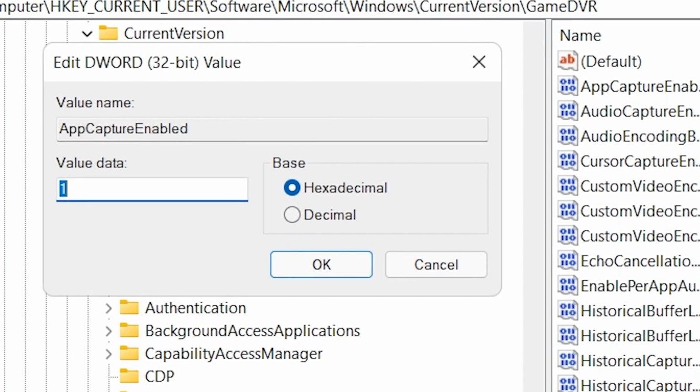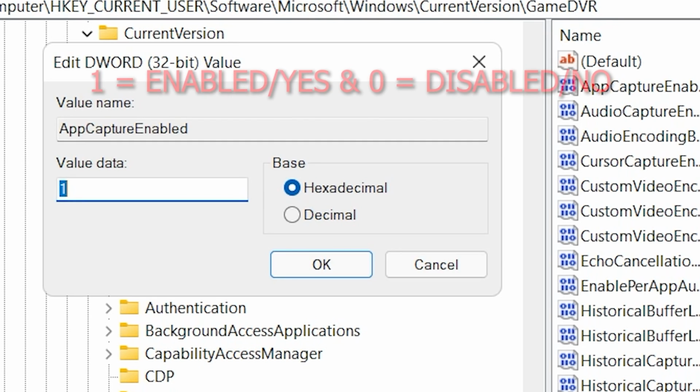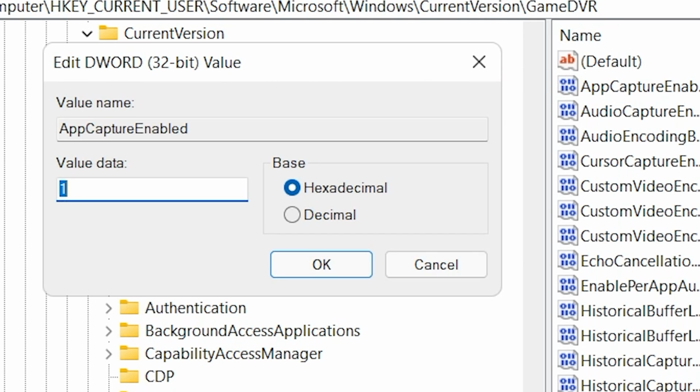You now have a small window in which you need to make some adjustments. It's possible that 0 is displayed in your value data field. If so, delete it and replace it with 1, because 1 denotes enabled or yes, and 0 denotes disabled or simply no.